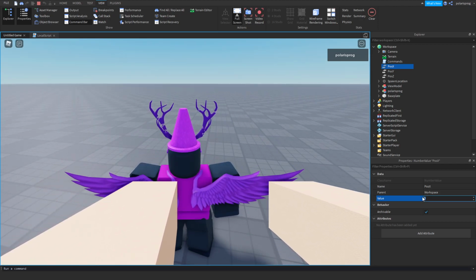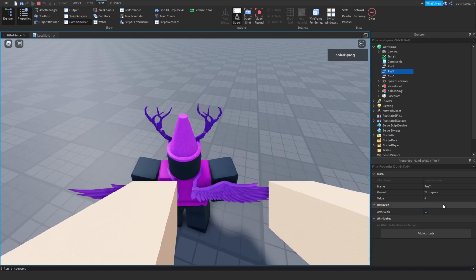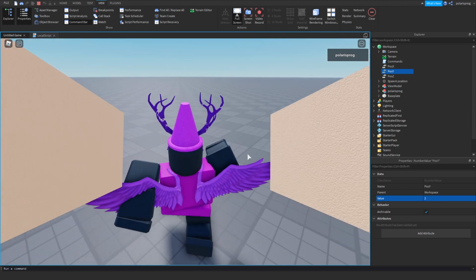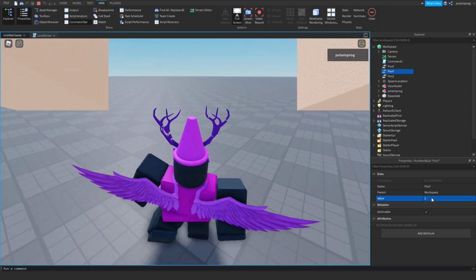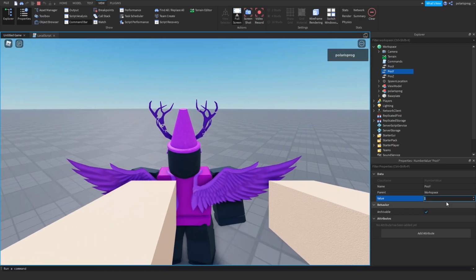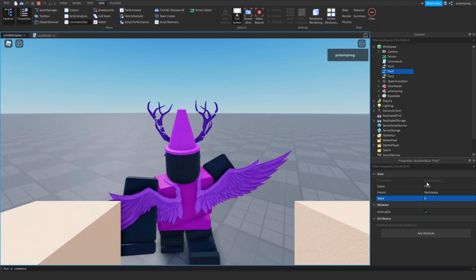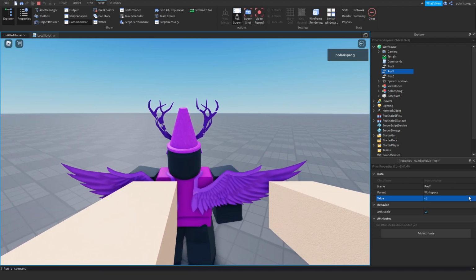Or maybe let's change the Z to 2. Actually, we did not change the Z yet. Let's change the Y to 2. That will make it higher, but we're gonna change that to 1. Or let's keep this at 0. Let's put -1 this time.